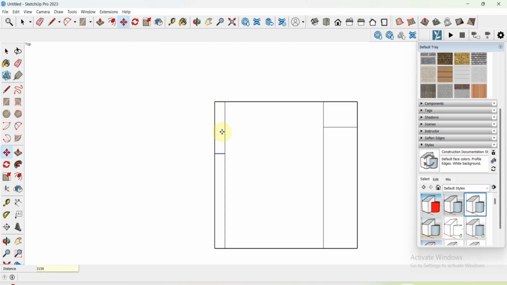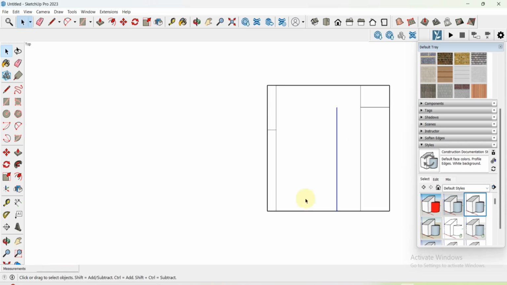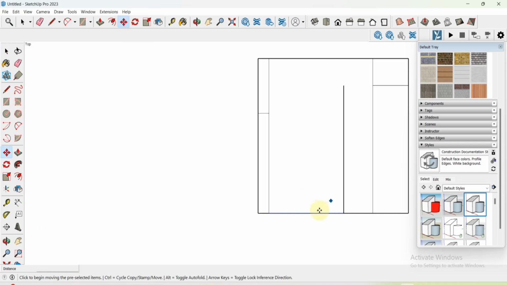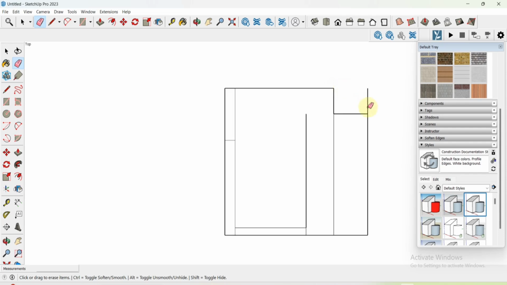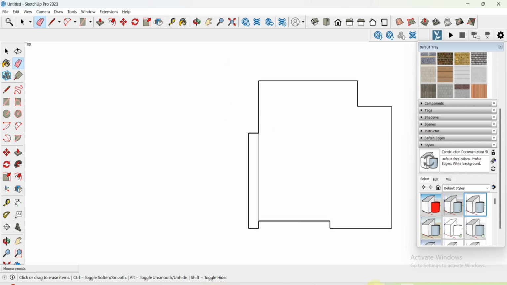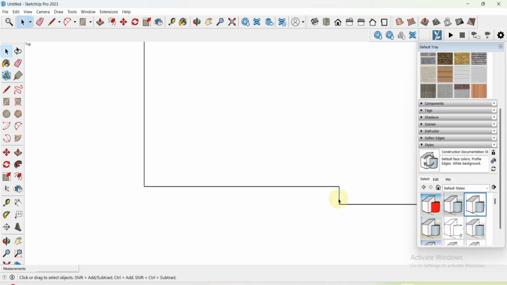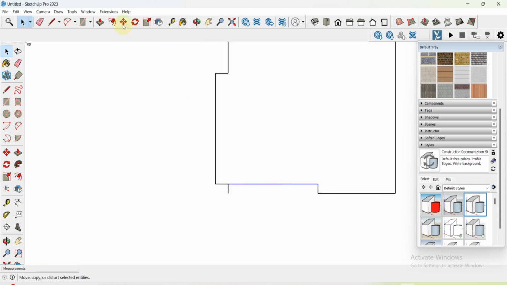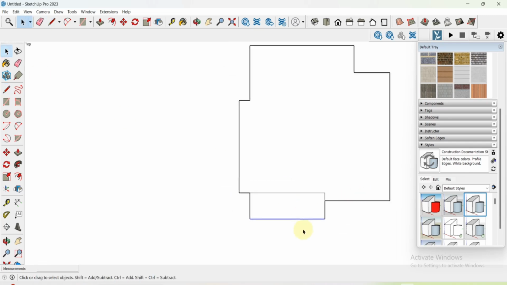Note, we are taking all these steps because of the shape of the plan we are sketching. Select this again, make a copy of 3.9. Then select this and make a copy of 450. Let's erase the unwanted part. We are going to erase this. Let's join this to this, then erase this line. Make a copy of 4500, then select here and make a copy of 1500. Join them together. Now we have the outer walls.